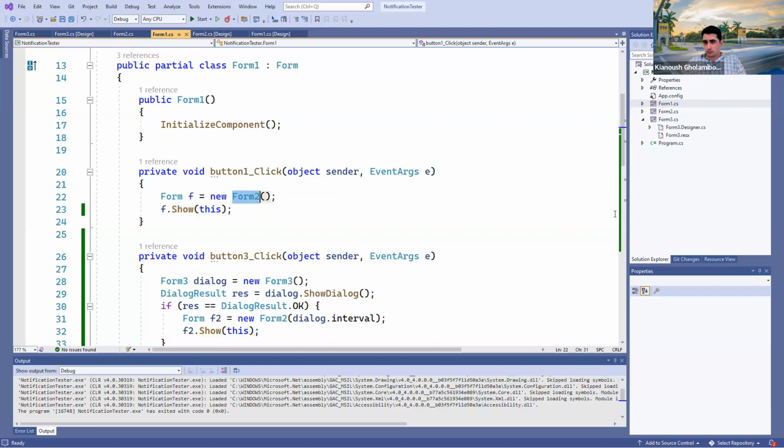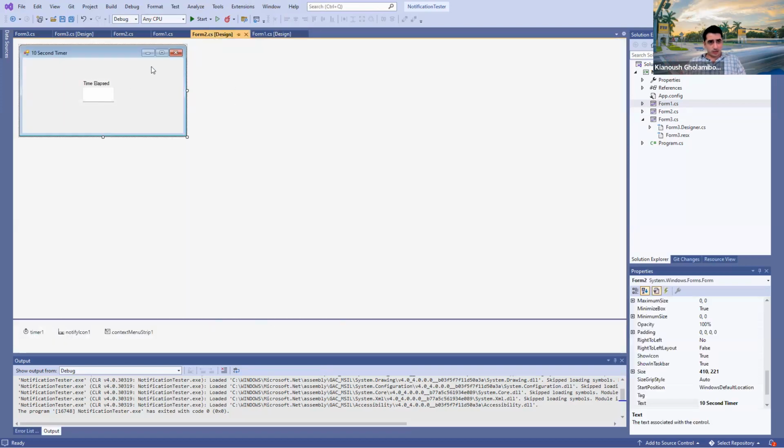You may say, what is form 2? Form 2 is a new form that I created. After I created it, I changed the text to 10-second timer and also added a simple text box, which is the display for the amount of time that has elapsed since I started. And I have a timer called timer 1 and a notify icon 1.